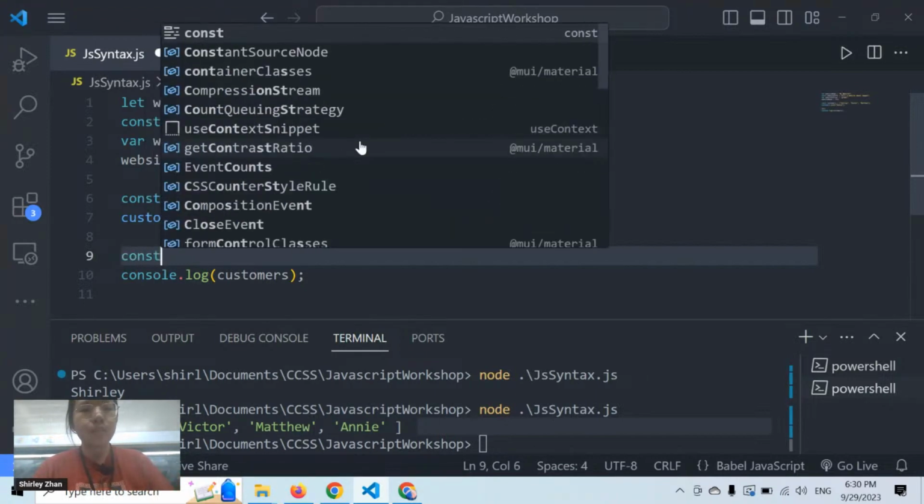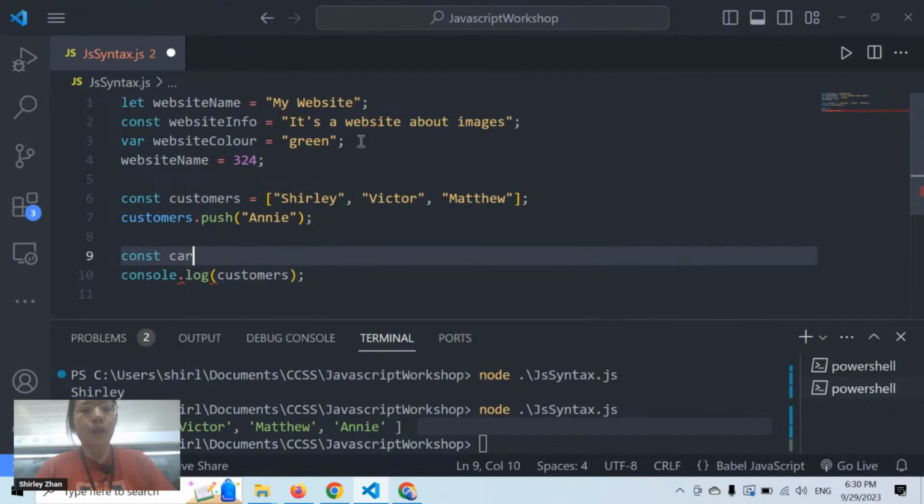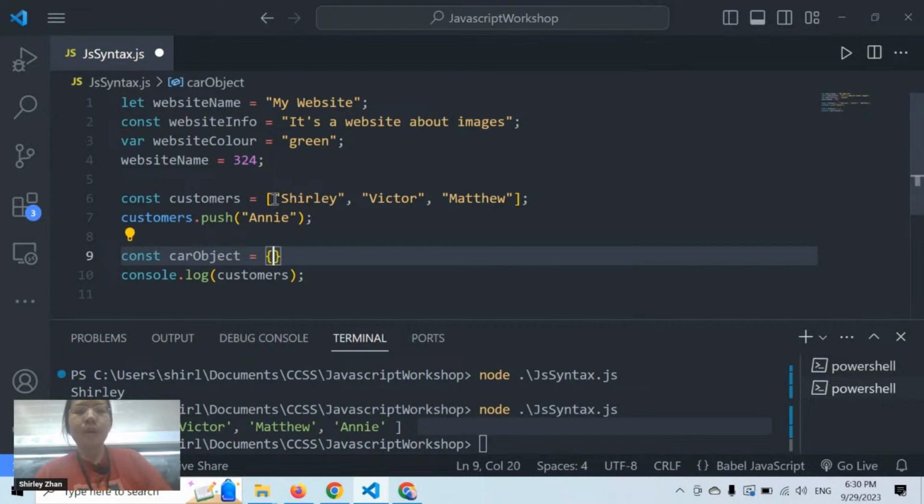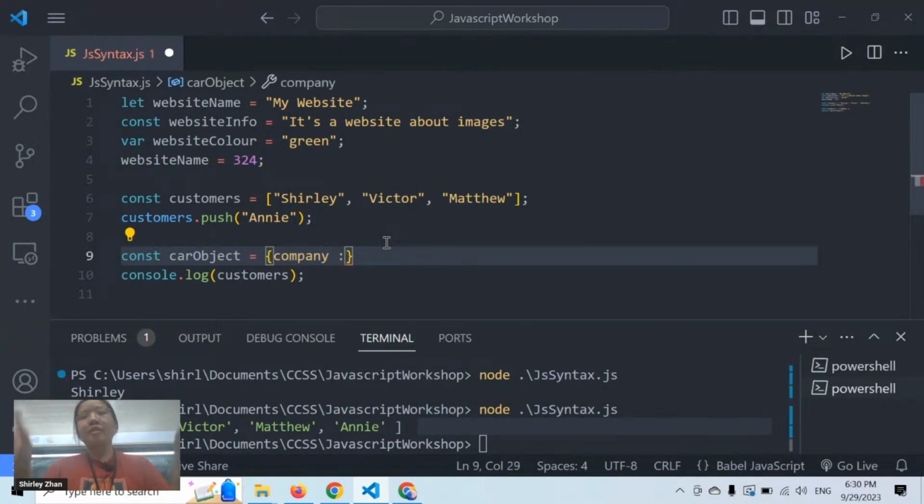So in order to make an object, let's say we do a car object. It'll again be the const, the name, and then equal. This time, instead of square brackets, we use curly brackets. And this time, we make a car object. We could do the different properties of a car. So for example, one property could be company. And here, make sure you have a colon after your property name, because this is the way you would be able to identify this specific property.